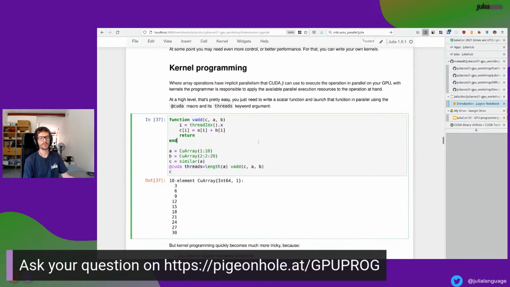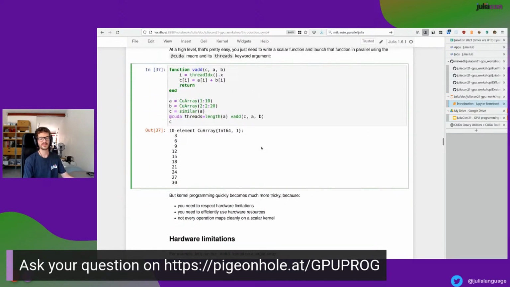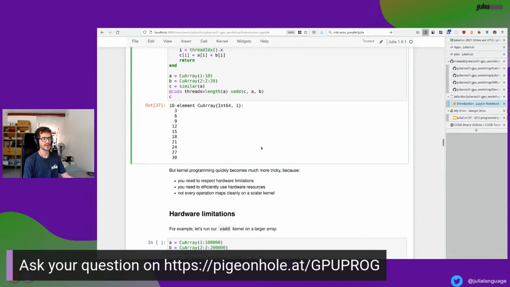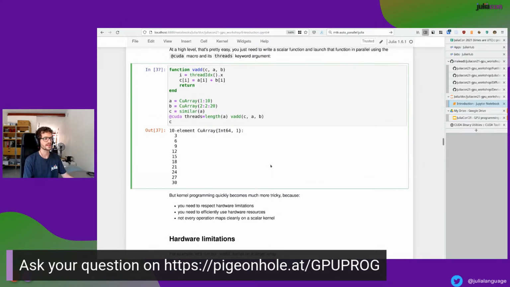So again, from a very high level point of view, that is fairly simple. We just need to differentiate between each of the threads that's executing in our kernel function and act accordingly. However, it quickly becomes much trickier. For example, on one hand, we need to respect hardware limitations because, as I'll demonstrate, you just can't be spawning as many threads as you want. You also need to be efficiently using hardware resources, because recall in the introductory presentation I mentioned you can't be loading from global memory all the time. And this is exactly what we're doing here. We're loading from our global CUDA memory, and we're not optimizing this using one of the streaming multiprocessor local memories.